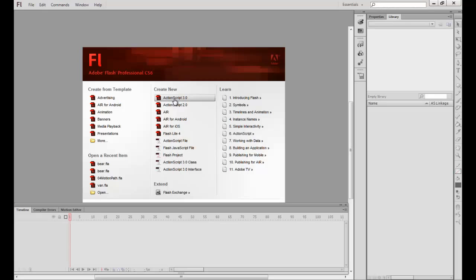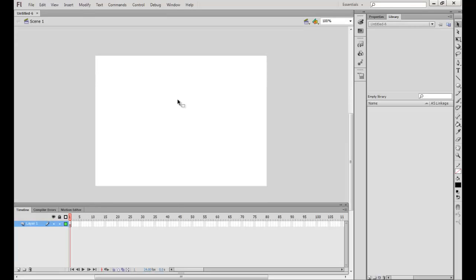So we will create a new ActionScript 3 file. Now suppose I select this oval tool, you can see that there is a button called the object drawing mode which appears. So I can select it, I can deselect it, and then there is something called snap to objects, which can be selected and deselected.